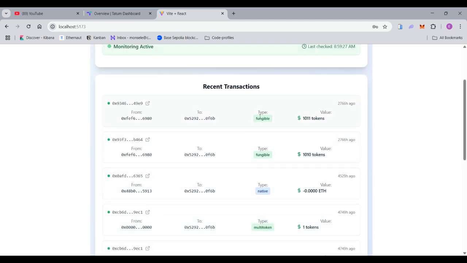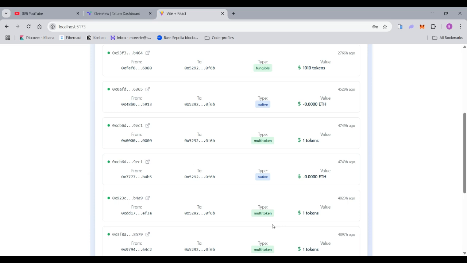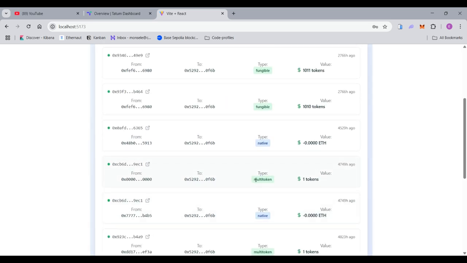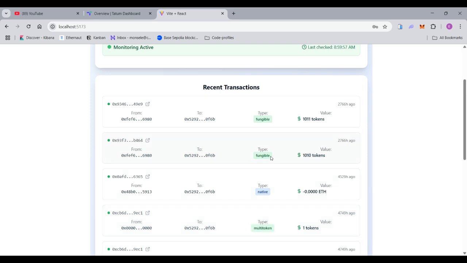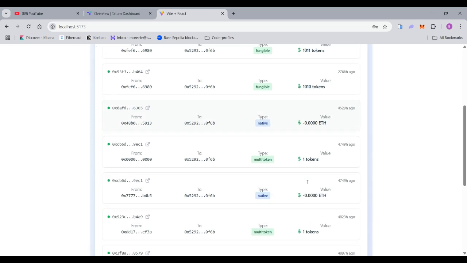And it also shows you the type, fungible tokens. It was a native ETH transfer. It was something multi-token, like an ERC-1155. This was native, it was multi-token. Yeah, so multi-token basically are things like ERC-1155 token standards. So that's a multi-token contract type. Then fungibles are ERC-20, and natives are ETH token transfers.